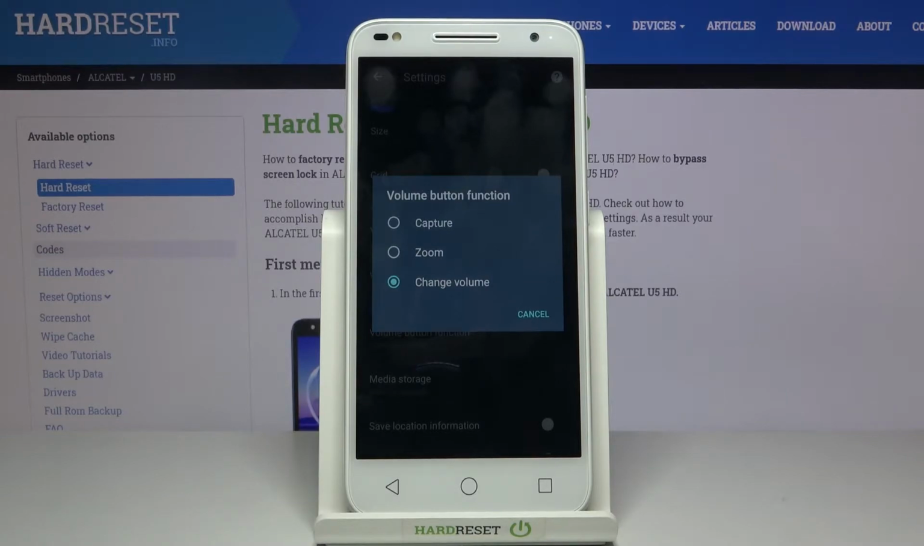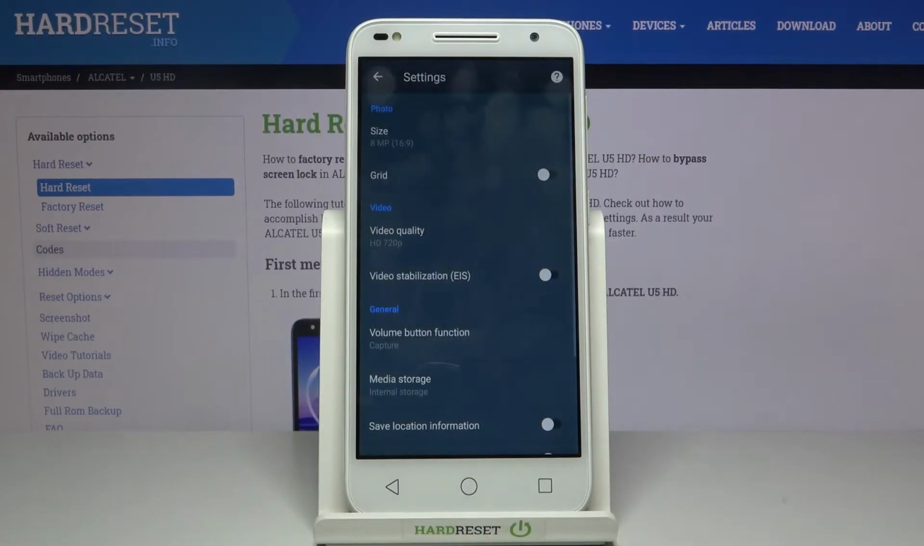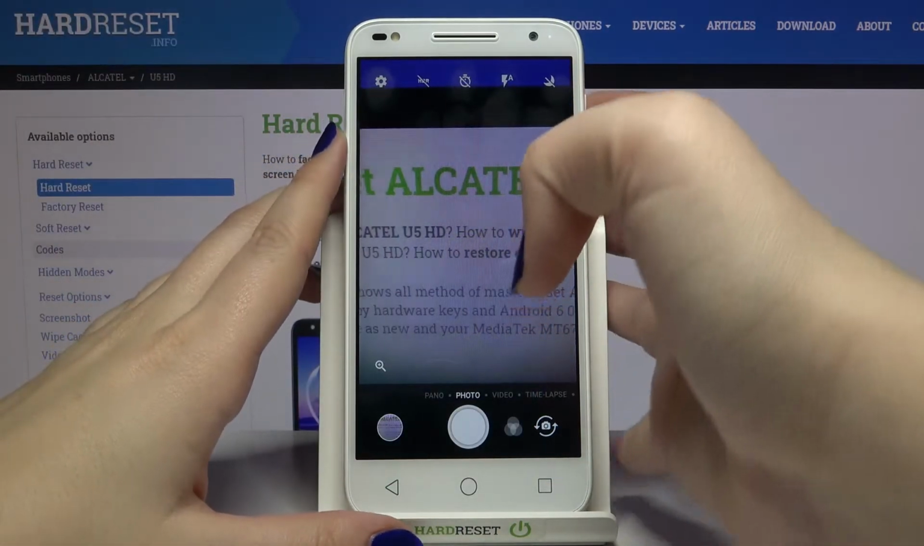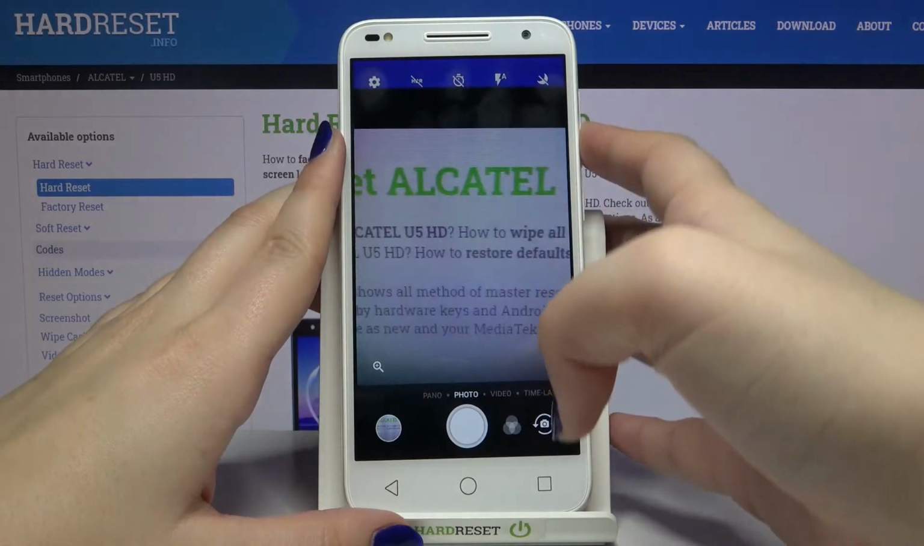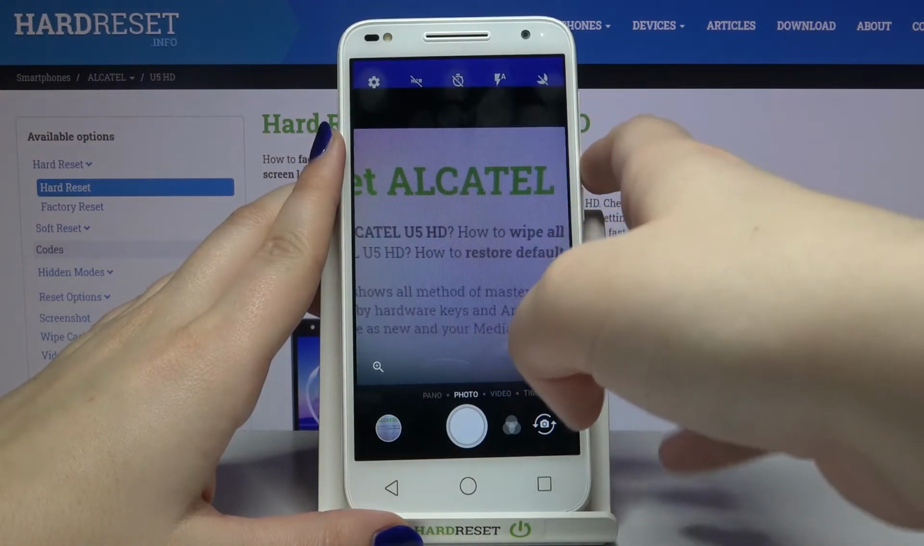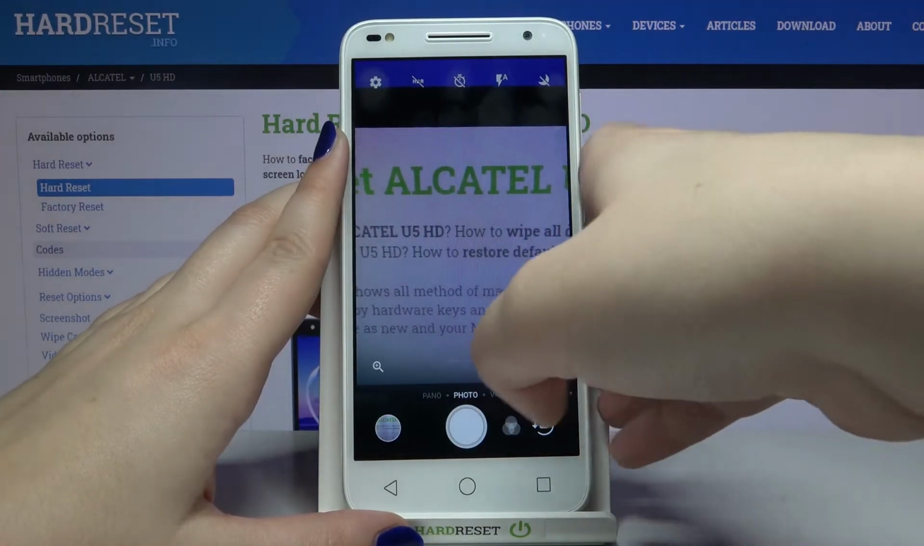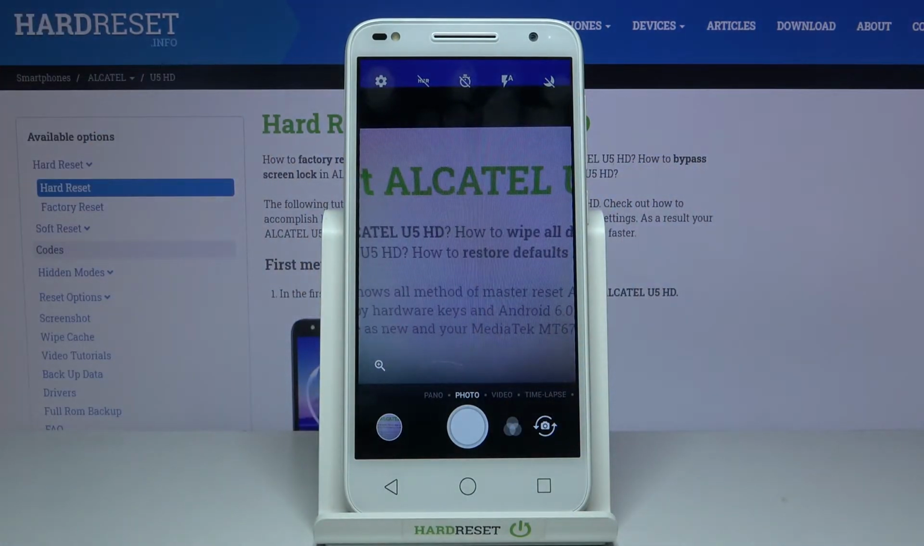So let me pick firstly the capture. Just tap on the option to check. It immediately changes, so we can go back and let me press the volume up button. And as I hope you saw, the screen flashed, and the same situation with the volume down button, so it means that we just took a photo.